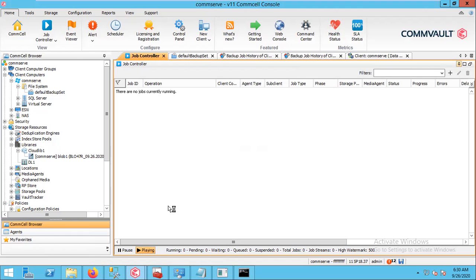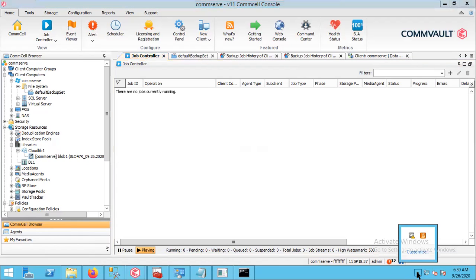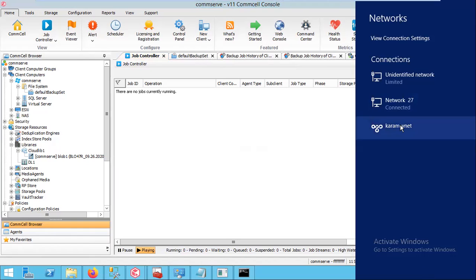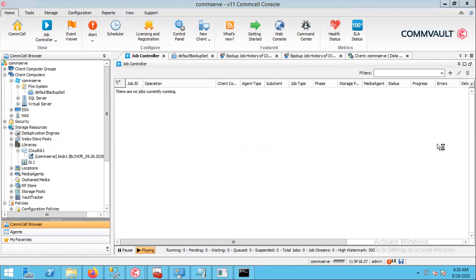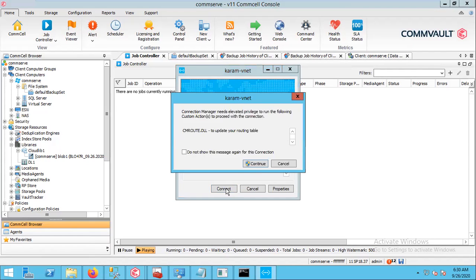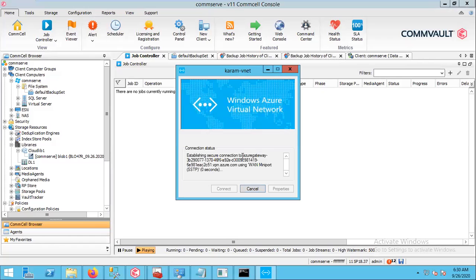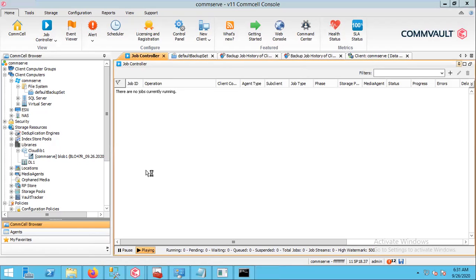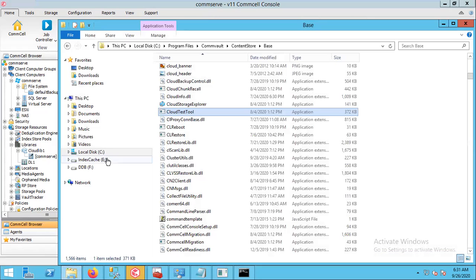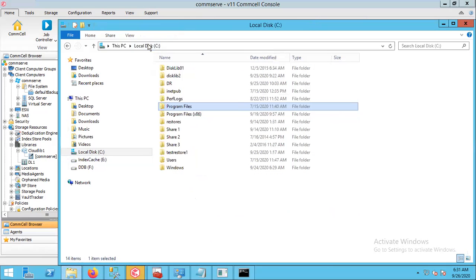Now, even before I make that, I will go over here and say connect to the VPN. I am connecting to the VPN that I have in the cloud. Once I connect to the VPN, this Commvault console will be able to establish a connection or directly ping the VMs or the private IPs that I have in the cloud. That means if I create the DNS entry, or I can say the host file entry, so first I will create the host file entry.